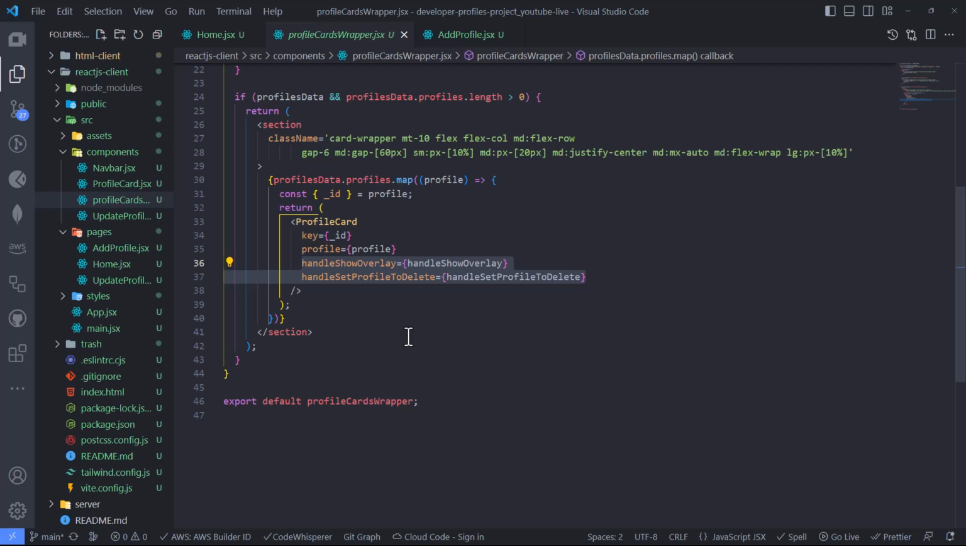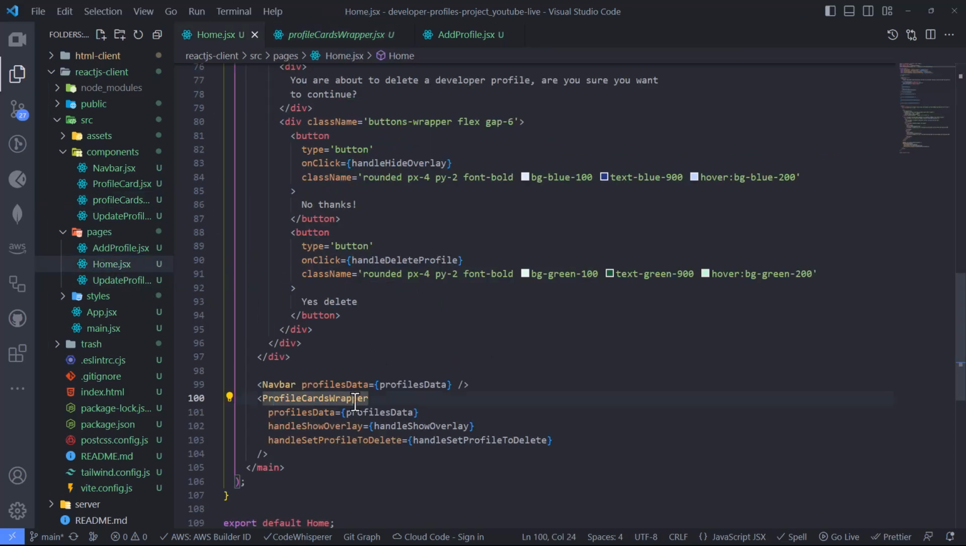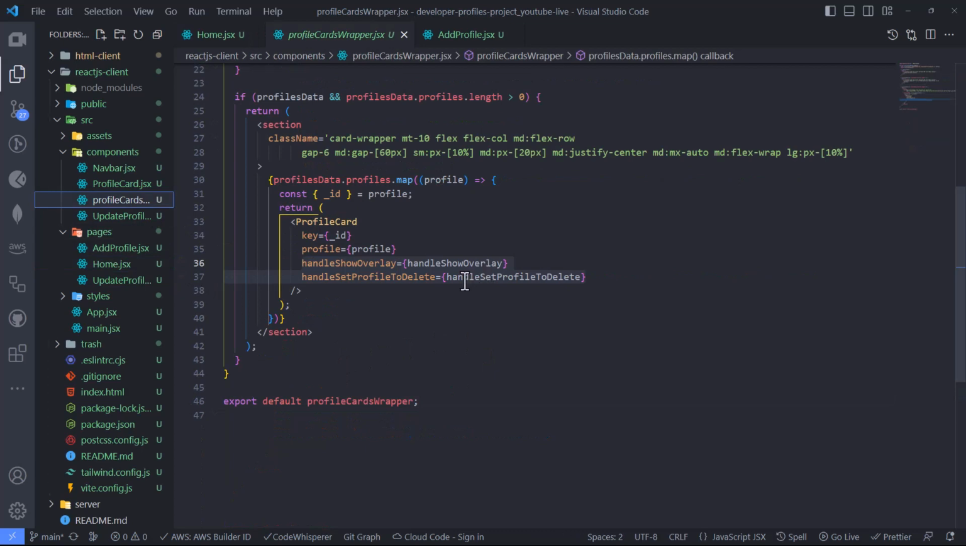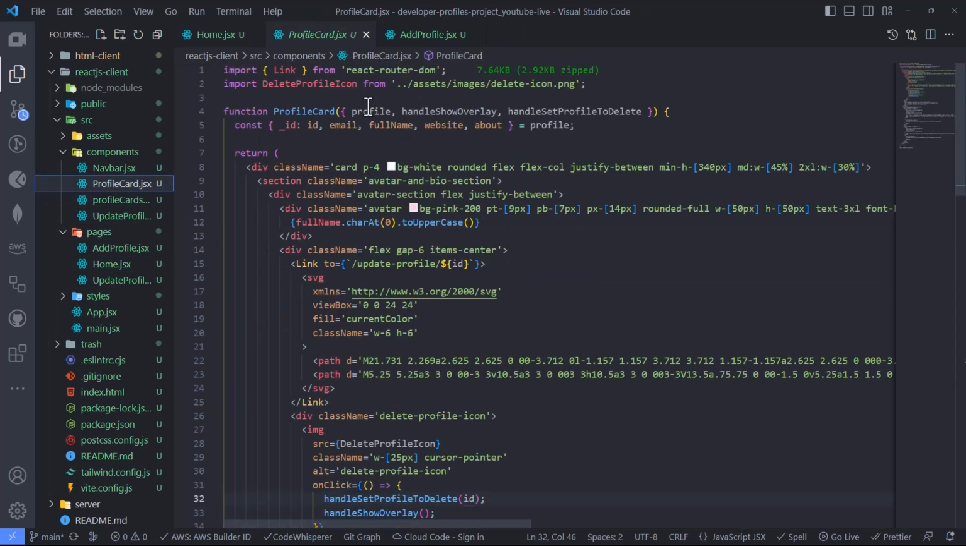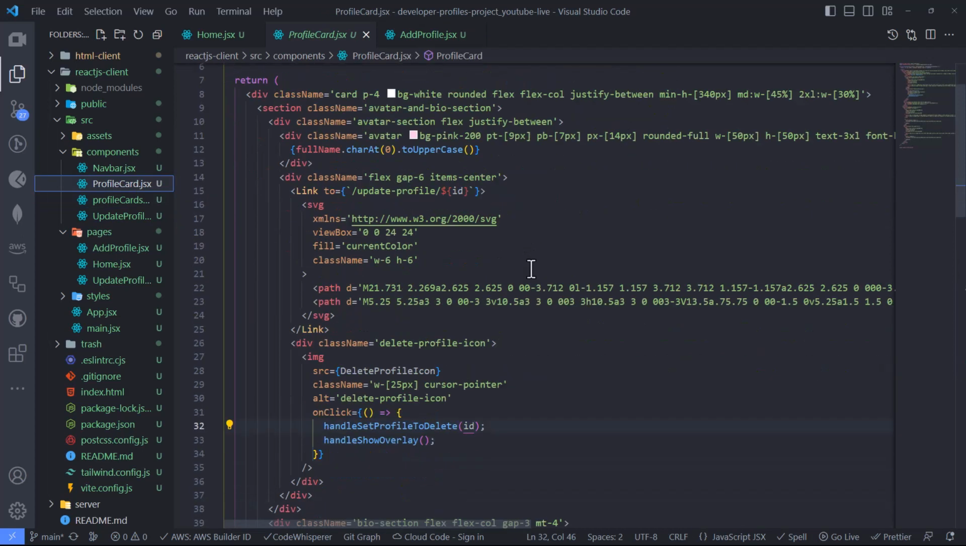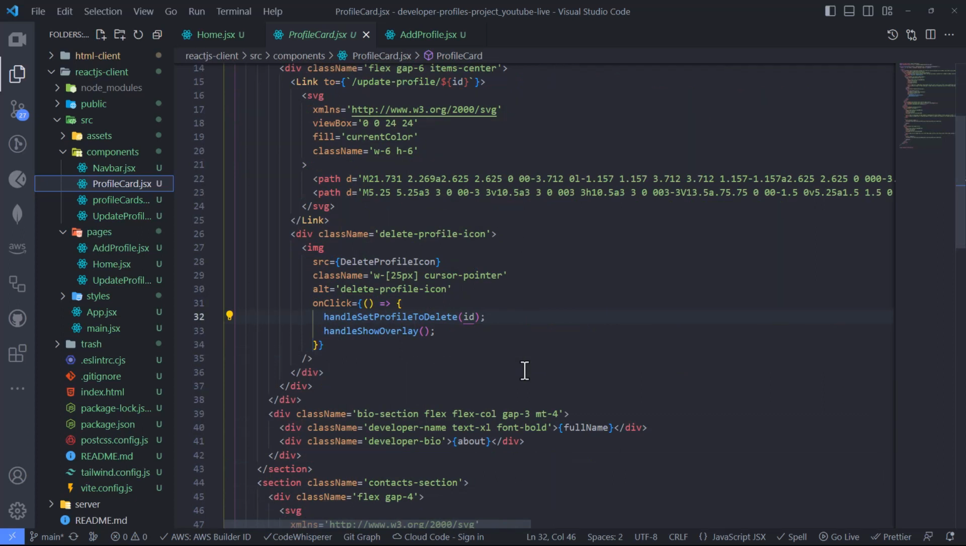Why? Because this is just a three-level prop drilling. From the home page, we passed to the profile card wrapper component, right? And then from the profile card wrapper component, we passed again to the profile card component and we received our props and we finished up our stuff. But the problem is, what if we had another component inside of this profile card that we needed to pass data to, right? So, having to keep passing data is just not the best as your app keeps growing. So, what do you do?